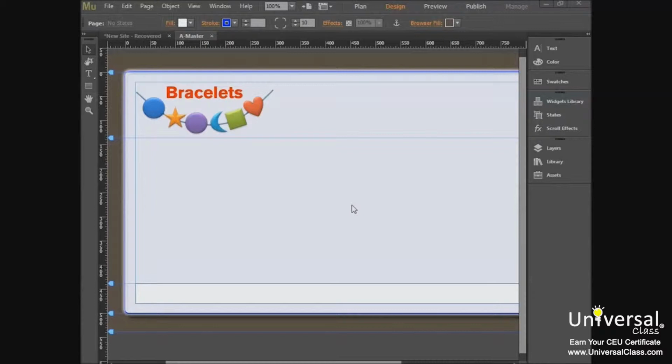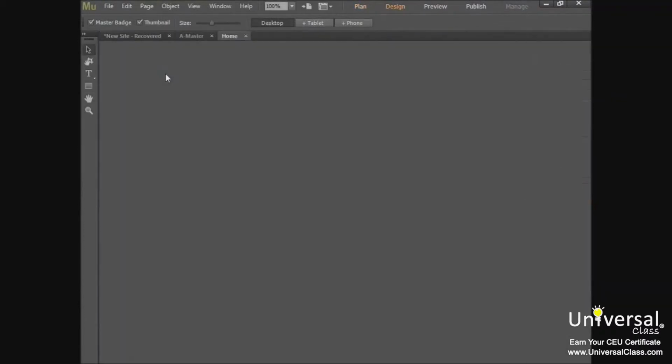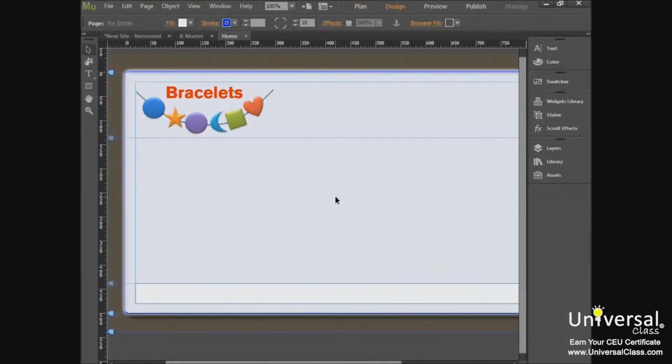That said, knowing how to place text on your website using Muse CC, then knowing how to format it will be two of the most important things you can learn in this course. For this lesson, go back into Plan View, and then double-click on your home page to open it up in Design View. We won't work with your master page again in this course unless we specify otherwise.